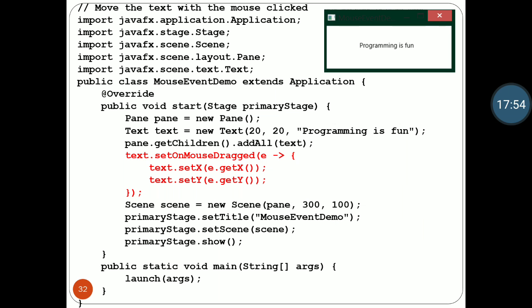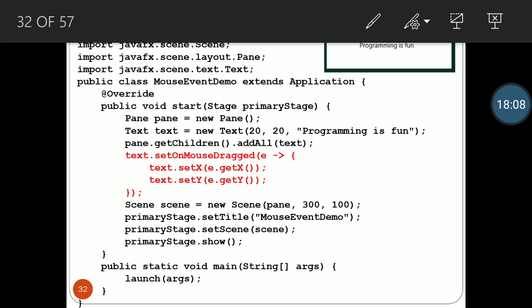This is the example for moving text with the mouse click. This is the demo code for moving the text with a mouse click. You can perform this program and make an application.